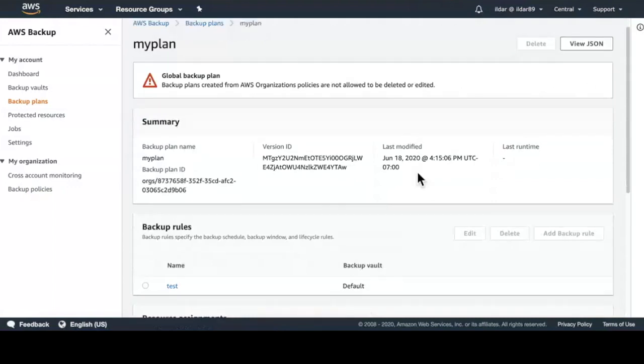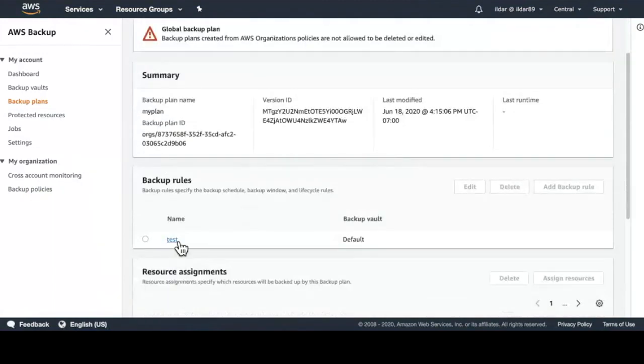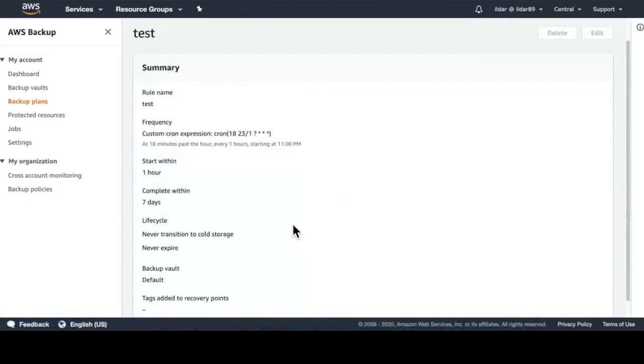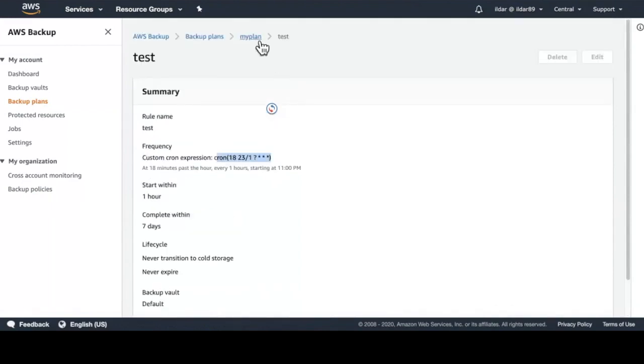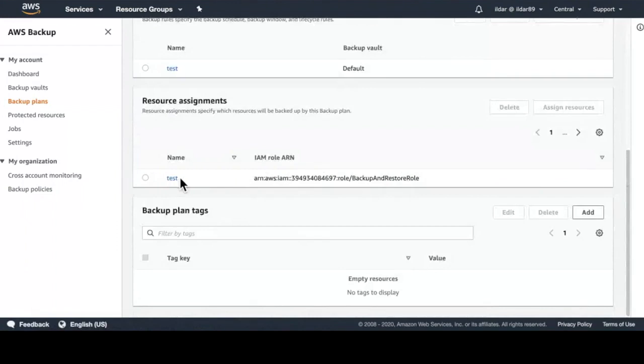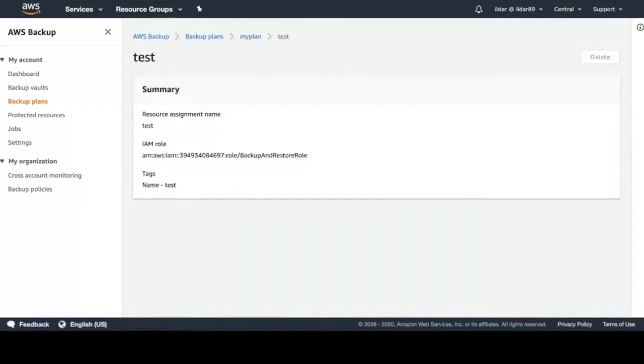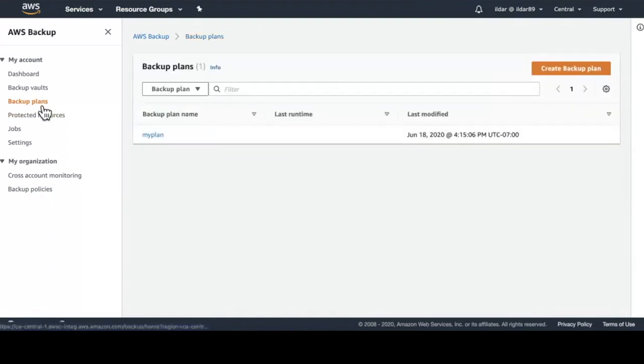So if you probably remember, we had one backup rule that was targeting the default vault and using this cron expression. It pretty much matches what we defined in the policy. The same is true for the resource assignments. We have one tag specified for the assignment, and we will see how it will work pretty shortly. It should be activated in 2 minutes.